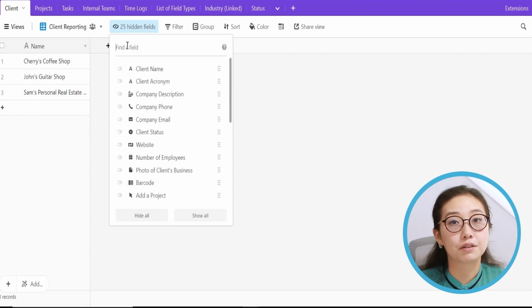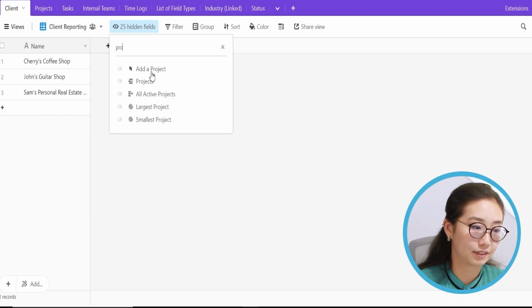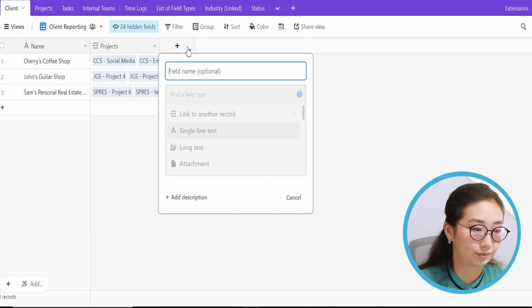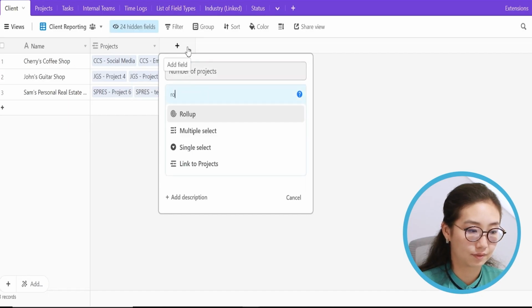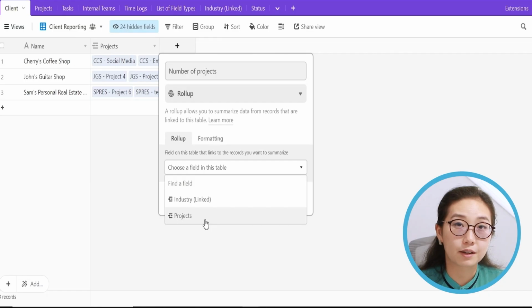The first thing I want to report on is the number of projects I've worked on for a given client. To help me with this reporting, I'm going to unhide the projects table. Next, I'll create a roll-up field for the number of projects. We're going to be rolling up from the projects table.